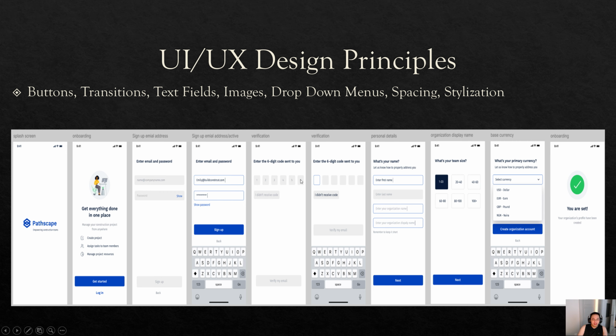What else do we have? This is our two-factor authentication. We have input for name, input for organization, other types of buttons, which on the back end side of things have effects on the account or other things that were being created. Drop down menus for, say, currency. And this is just an example of a few pages that we've implemented in our mobile application for the Pathscape team.